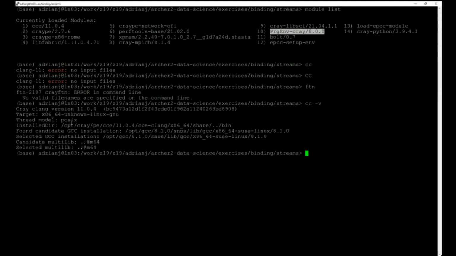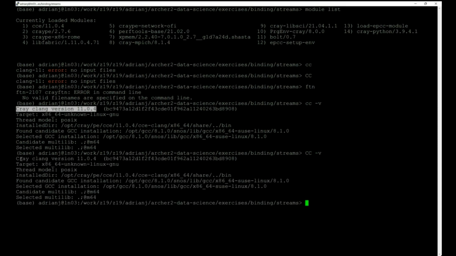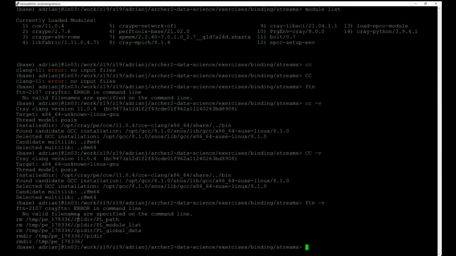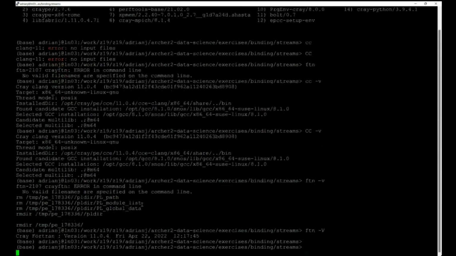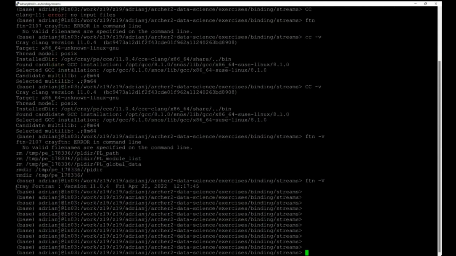And if I do cc -V, we're using the Cray Clang C compiler version 11 point something. If I do the capital CC, you can see that it's exactly the same but for C++. And if I use ftn -v, we can see it doesn't like that, and it's probably, yeah, capital V. You can see it's a Cray Fortran compiler.